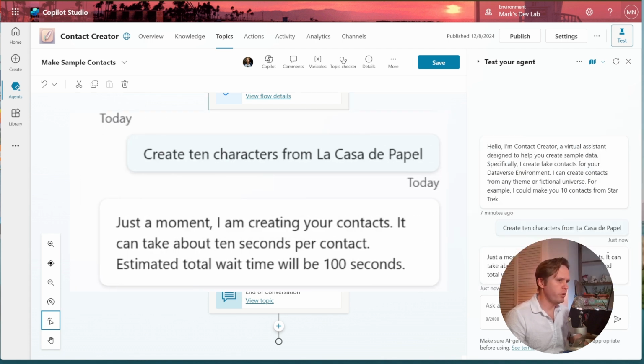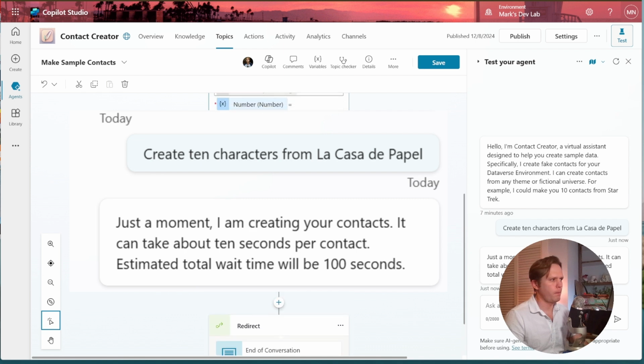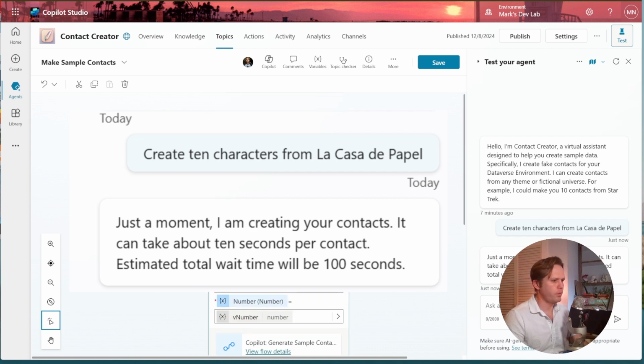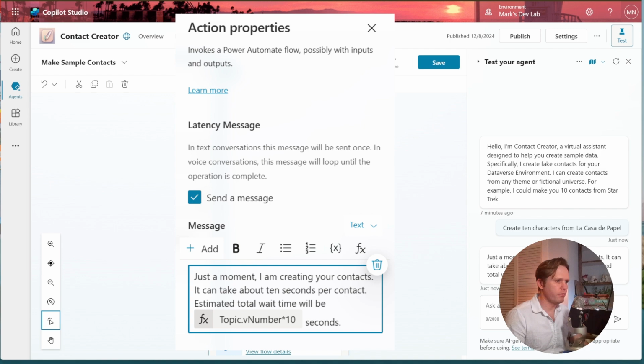Just a moment, I'm creating your contacts. It can take about 10 seconds per contact. Estimated total wait time will be 100 seconds. You also can define this message right here in the topic.